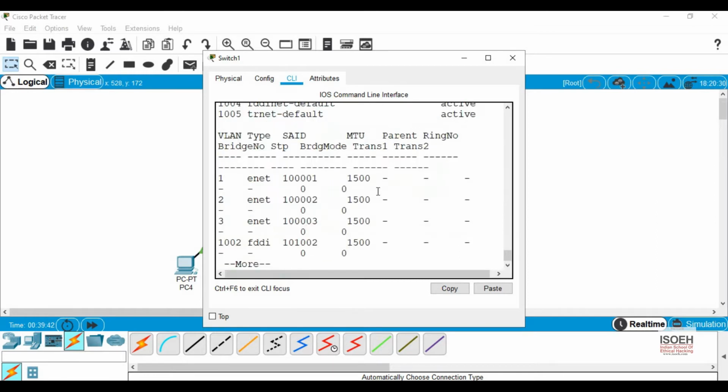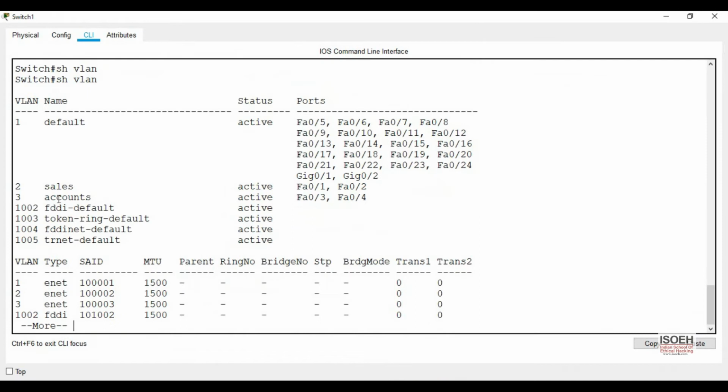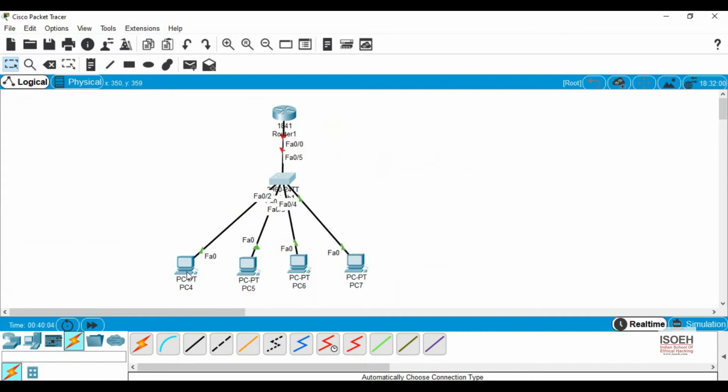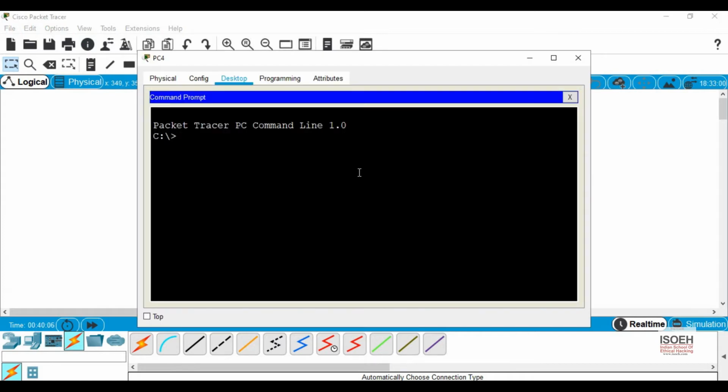Show VLAN. And there's a setup. There are two VLANs. One is sales and one is accounts. Sales is having two ports, FS0/1 and FS0/2, and accounts is having FS0/3 and FS0/4. Right. So in VLAN we can basically see that one PC is not able to communicate with the other PC. They can only communicate within their own VLANs.